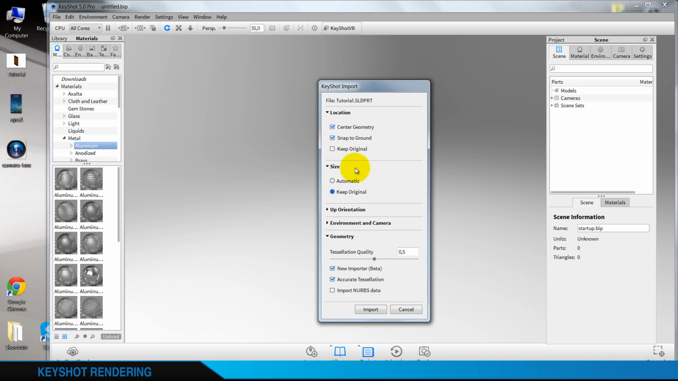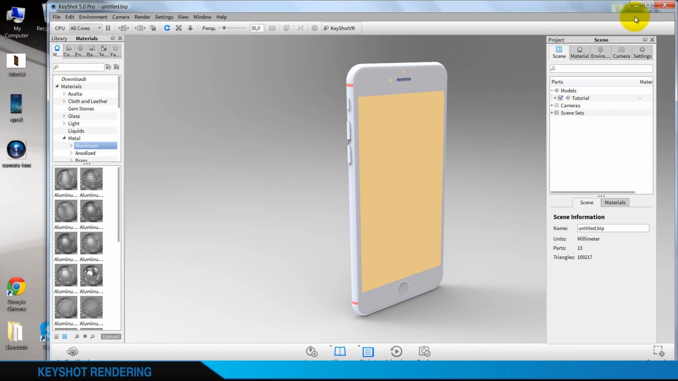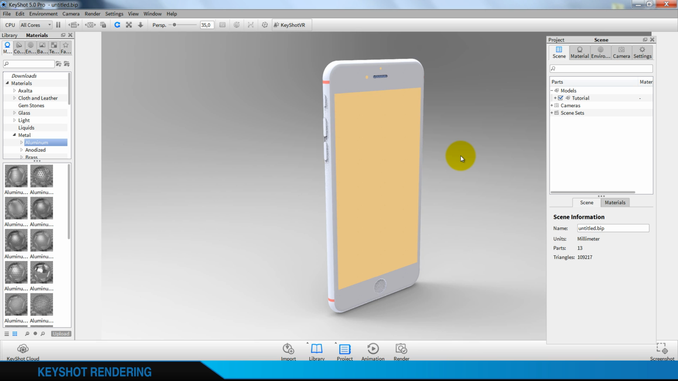I'm gonna keep original. Do not use automatic in this case, because it's gonna be a really small model. And let's import. So here it is. Of course, let's just add first few materials on it.